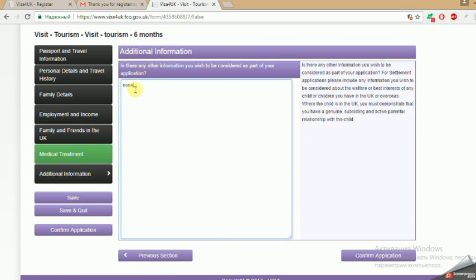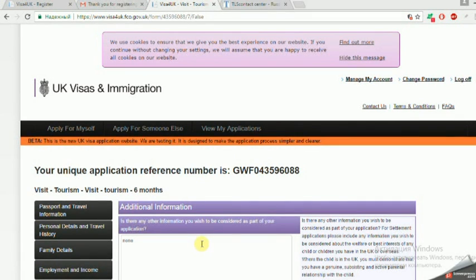But if there is any additional information, like you've got extra hotels, or you've had a refusal and you want to explain about it, put everything in the additional information. And always save your work, because after about 5-10 minutes it will close you out if you haven't saved. We're now going to go back to passport information.